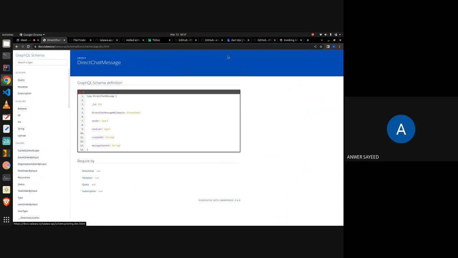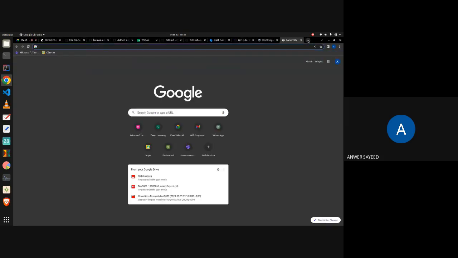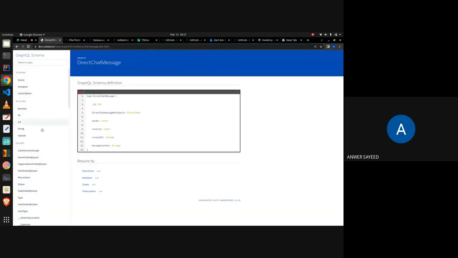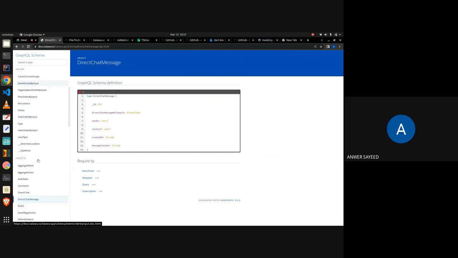Whatever you are seeing here, I generated it manually a few months ago using the GraphDoc library. I wished to use SpectaQL, but I managed to do it with GraphDoc. So whatever you are seeing here is not the latest documentation. We have to first add that check.